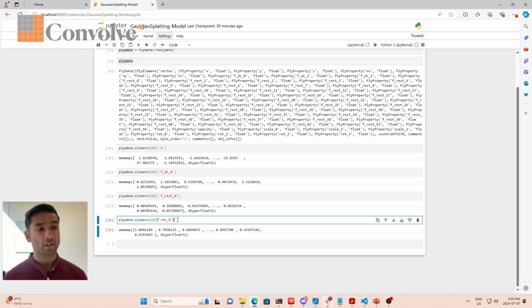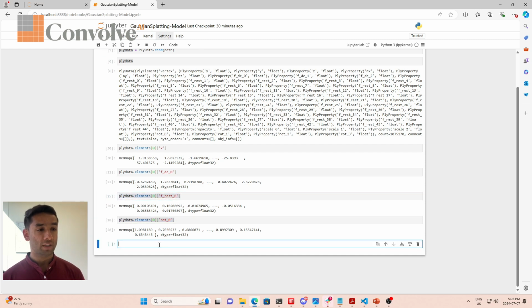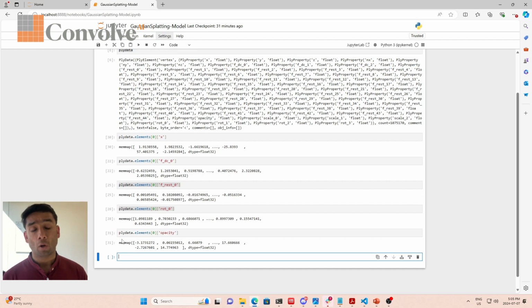See, we have printed out rotation, feature rest, and feature DC, and we can print out the opacity as well here. And see, all the different parameters are in here. All of it is stored in that file, and this is what you're using when you're rendering using a trained Gaussian model.